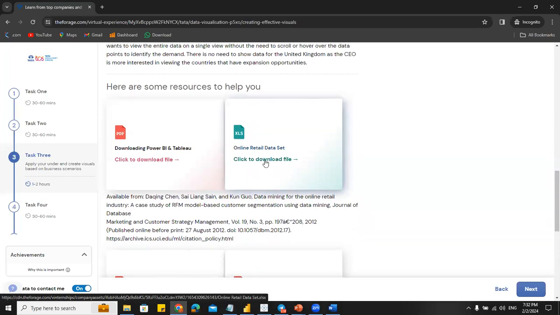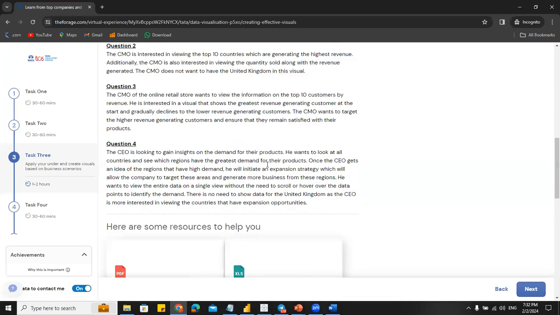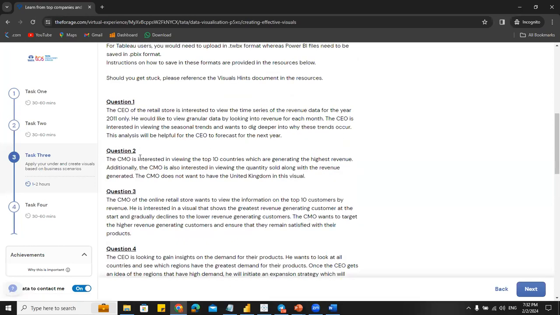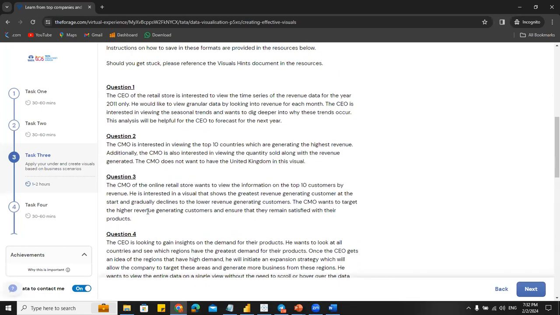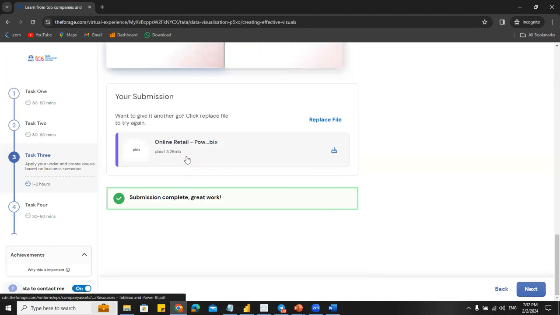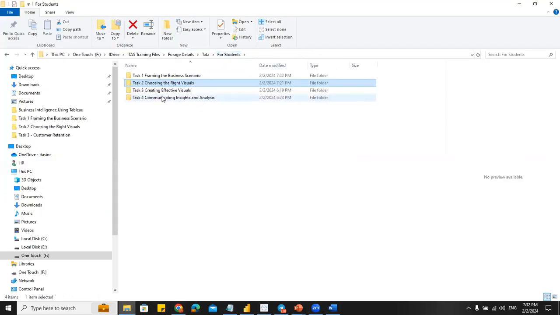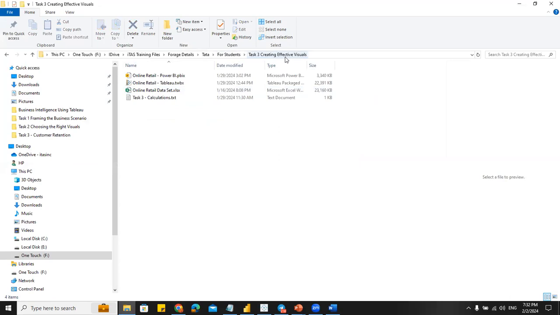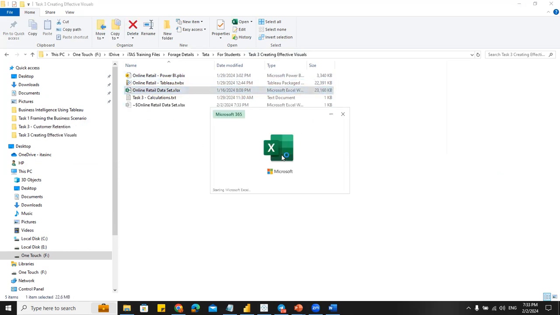Next. This is the data set which I can download, which is used for creating visuals for all these four questions. Now, I've already submitted this. So let's go to this third task, creating effective visuals. Here I've taken two files, one Power BI file and one Tableau file, and here I have the data set. Let me open this data set. It's a huge file, actually 23 MB. I'm just opening this.